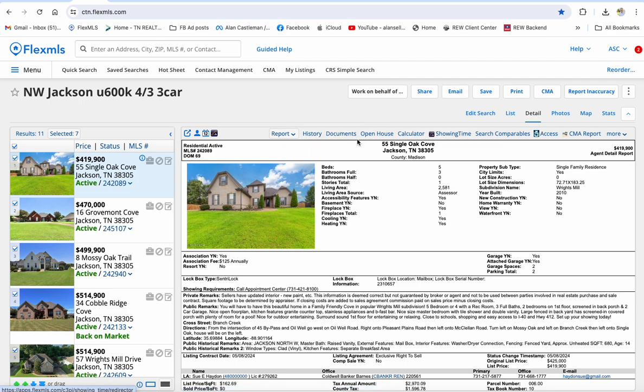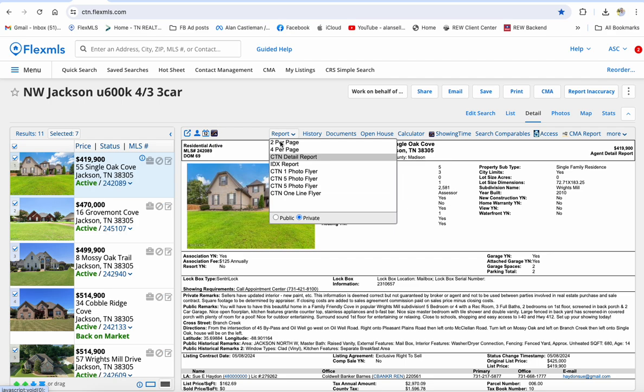So let's look at the other reports. So this is 2 per page, 4 per page. In other words, if you're printing these out and you want to put multiples on one sheet of paper, pretty self-explanatory. If I selected all 7 and I select 4 per page and I click print, I'm going to get 2 pages because it's 4 per page and I've got 7. This is the CTN report. That's Central West Tennessee report. This is our main detail normal agent report.